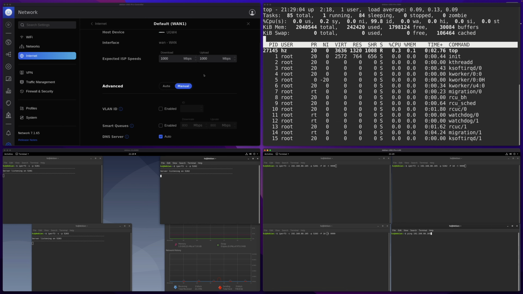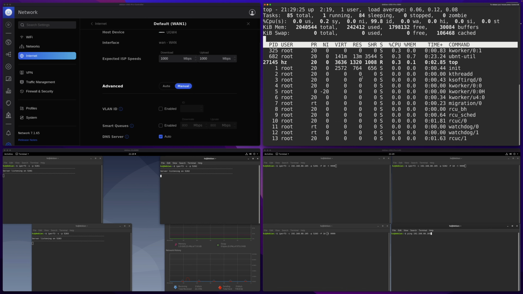Okay, we are back to the familiar screen layout, but this time it is for UXG Pro. In the UniFi controller, I already disabled smart queues, and for expected ISP speed, I set the same gigabit speed, and in the SSH, I already launched the top command.